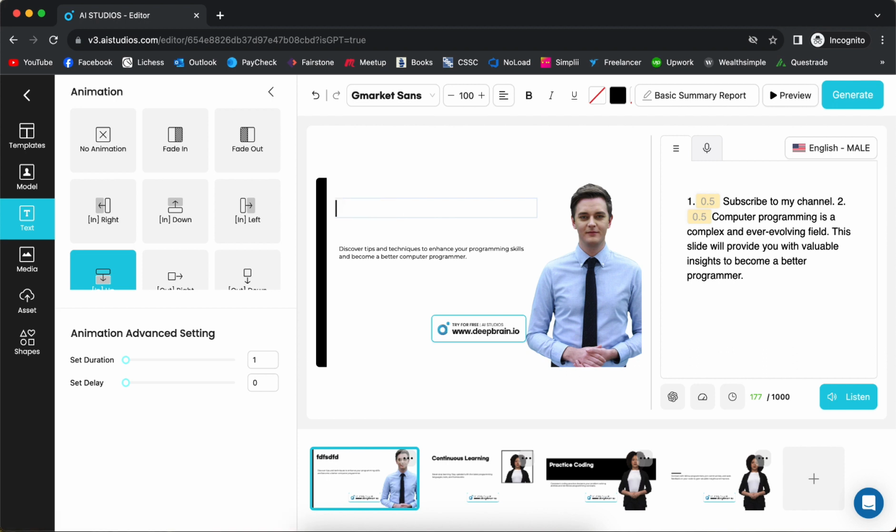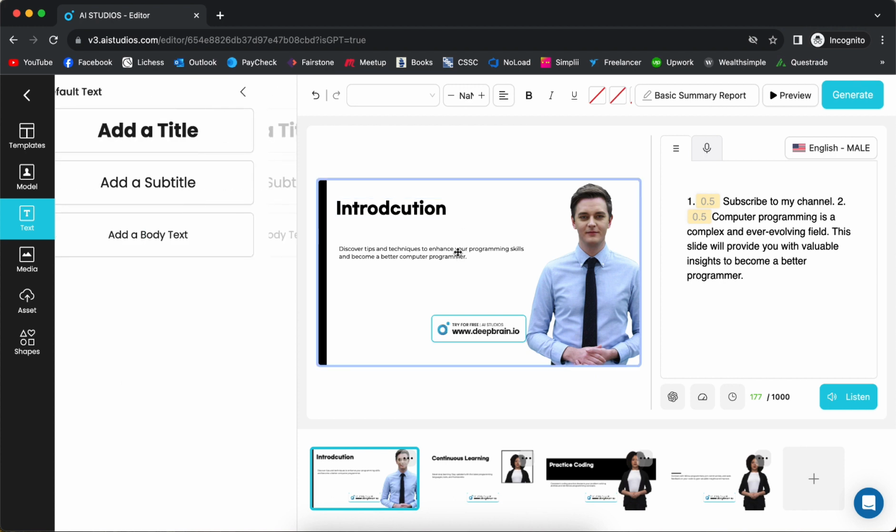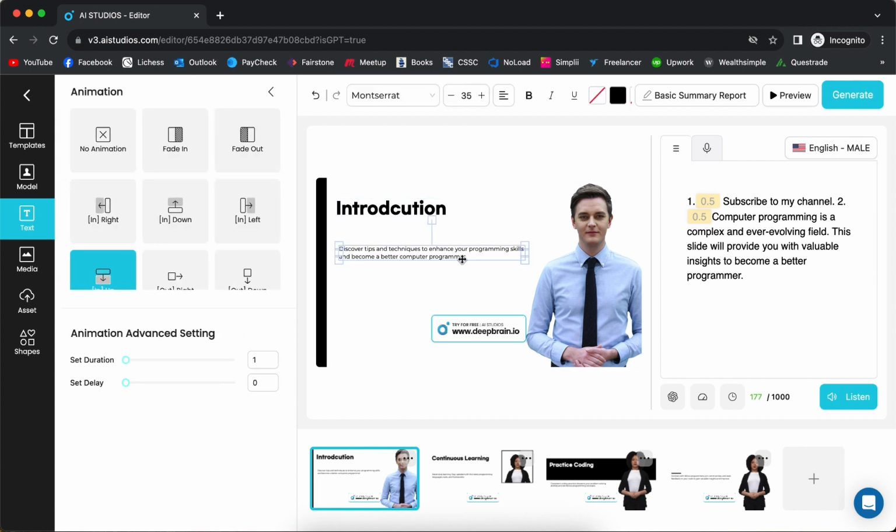And let's put it back to what it was, the introduction. Then you can move them around as well. If I select this, I can say, okay, I want it to be here or there, and change the position on the screen.